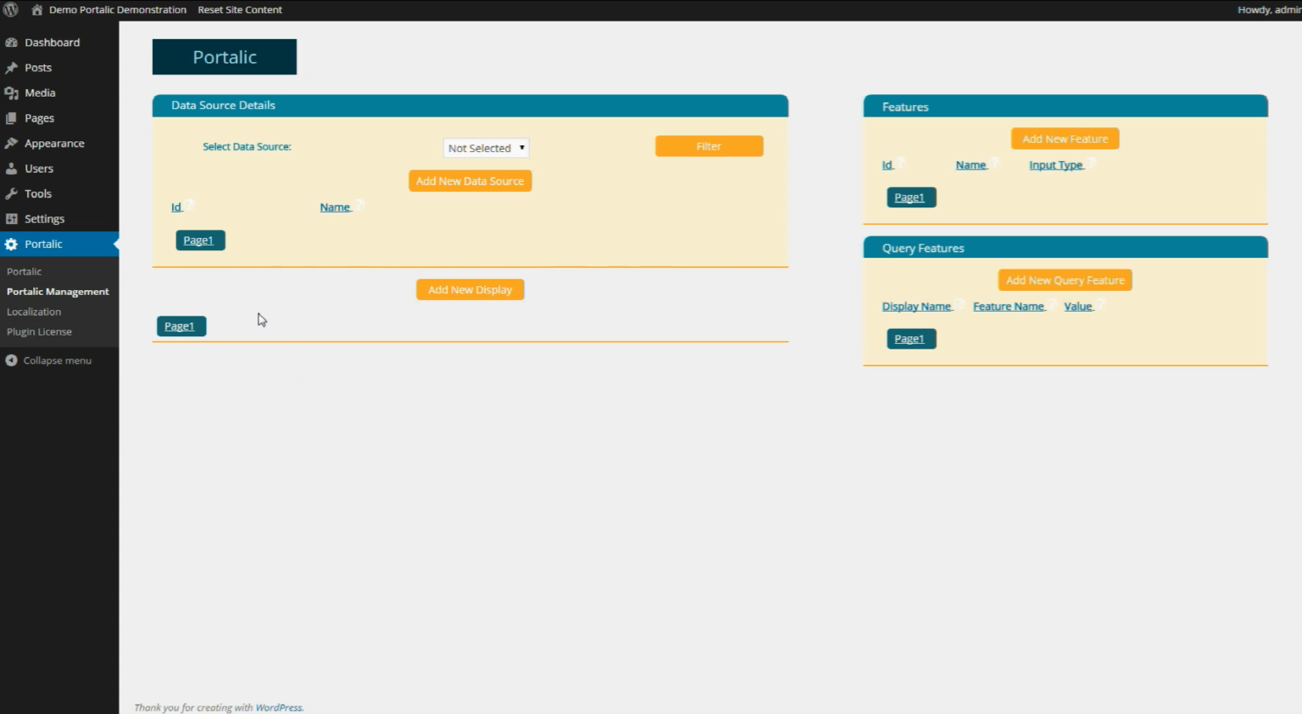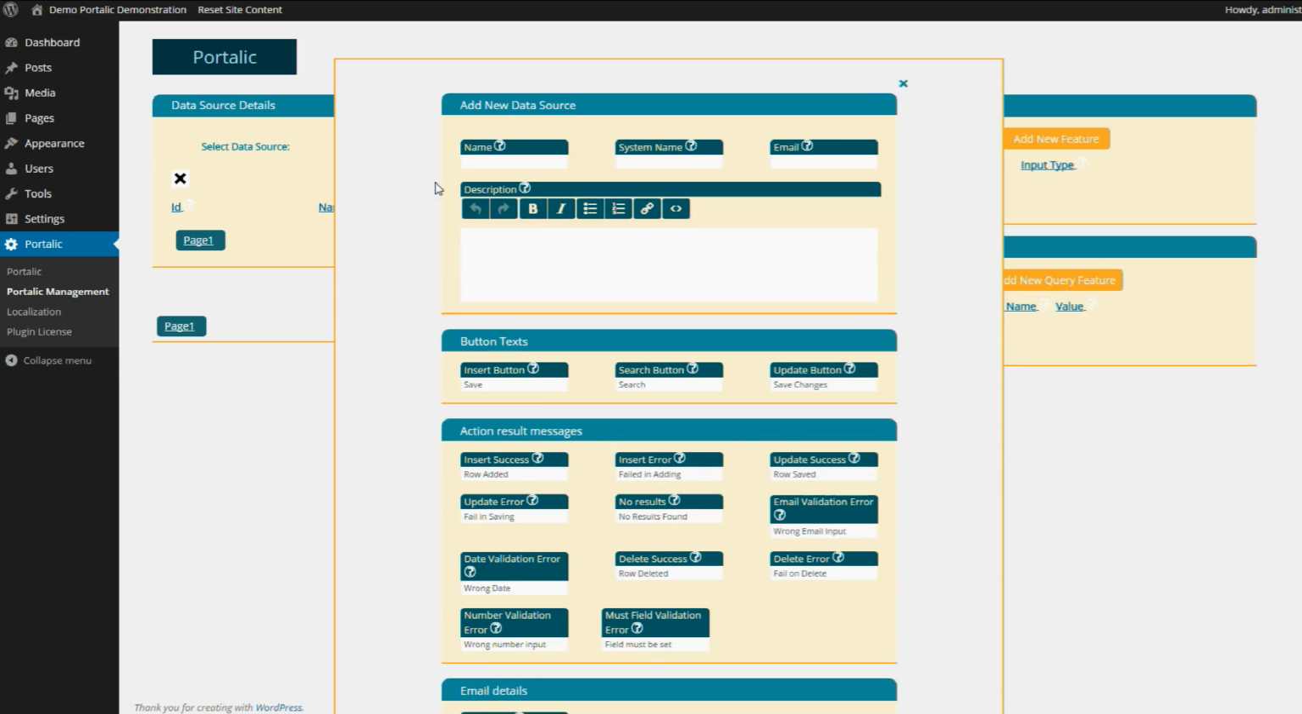We start from creating new data source. Press Add New Data Source button in the Data Source section. Set a name for the data source, in this case, band. This name will be displayed to the user. Set a system name for the data source, in this case, bands. This is a database name of data source. It is important that system name will contain characters and numbers only.